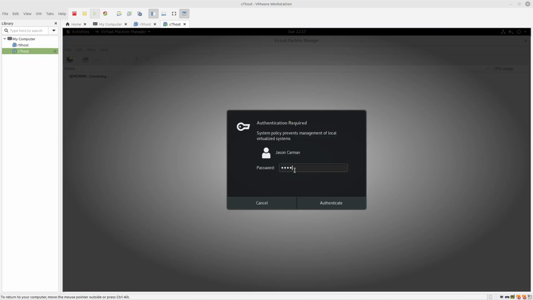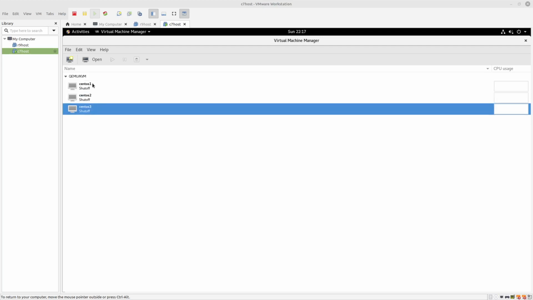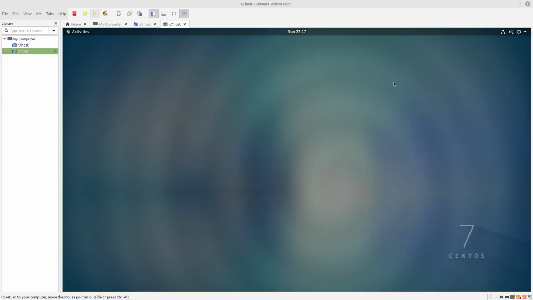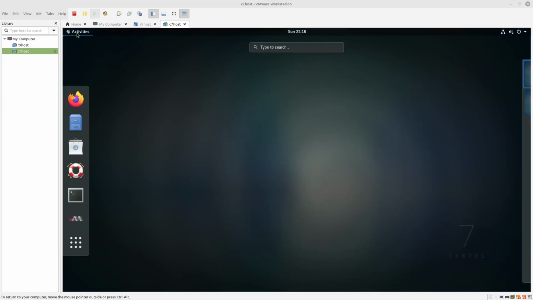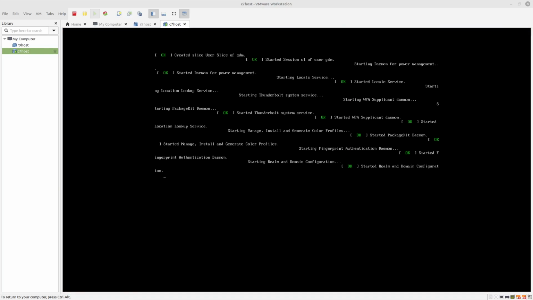Launch it, type your password, and there you go. You're going to have 3 virtual machines in there. So this is KVM running inside my VMware Workstation host. And if you do want to switch it over to Cinnamon, which you totally could do, hold on, I'm going to log out and switch it back.